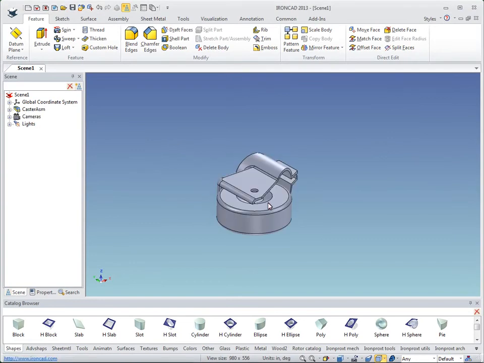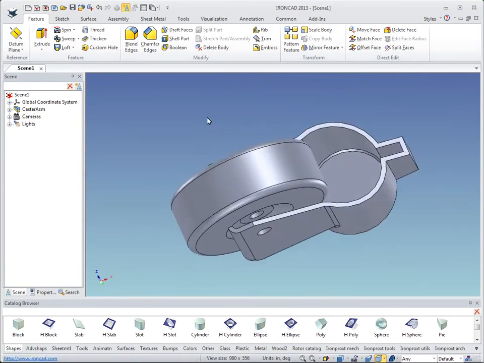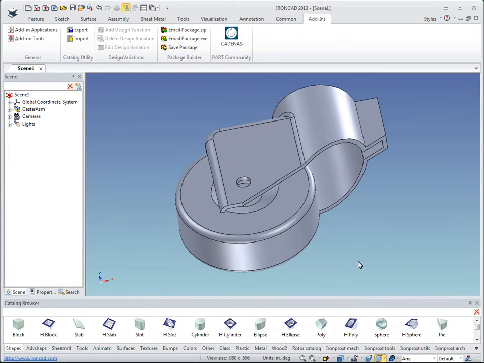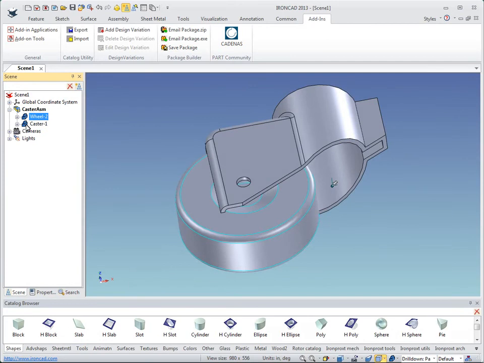So we go ahead and import the file, and you see here, if we look at the scene browser, that it's noticed that it is an assembly, so it's put the assembly icon next to it, and if we were to expand the assembly icon there, you'd see all the various parts.